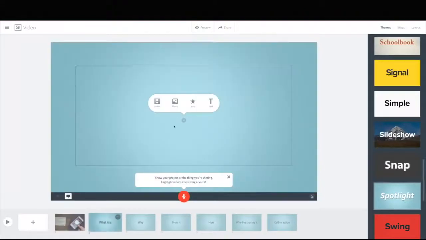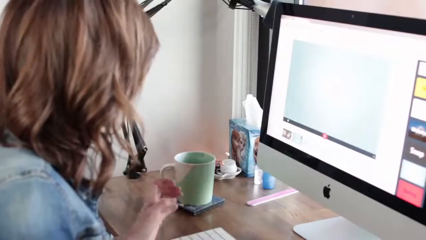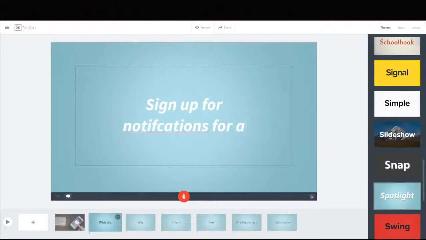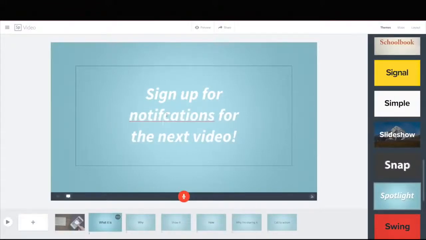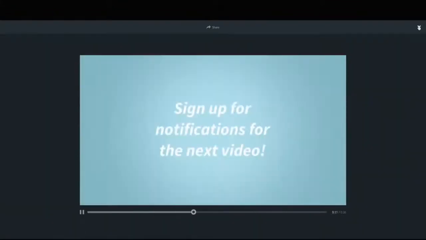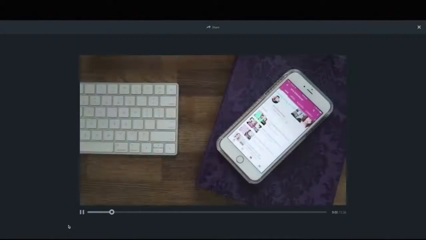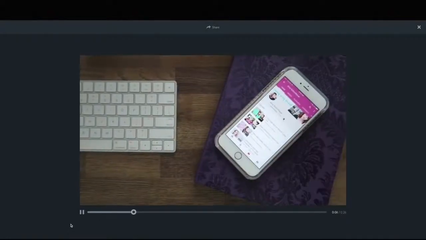Then we'll go to our next slide and we're going to put a call to action here. So sign up for notifications for the next video. We're going to fix our grammar here and let's see what that looks like. Love that, except now I'm thinking I want this sign to come on first so that you see that and then you see how to do it. So sign up for notifications and then you see how to do that here.